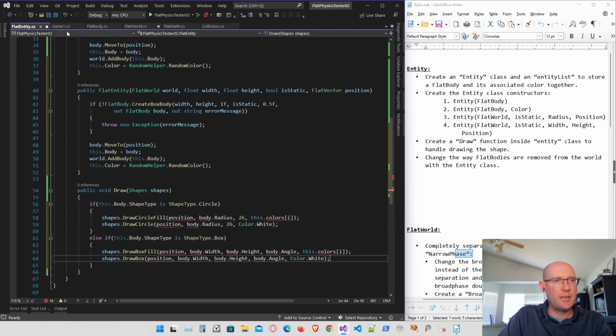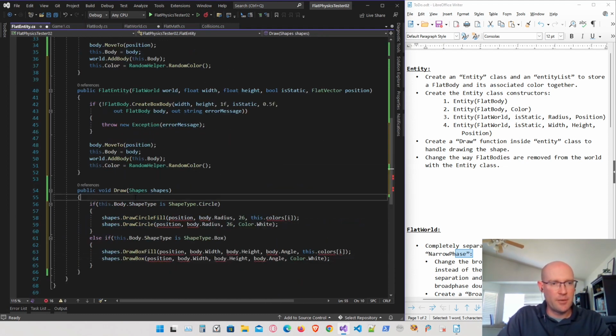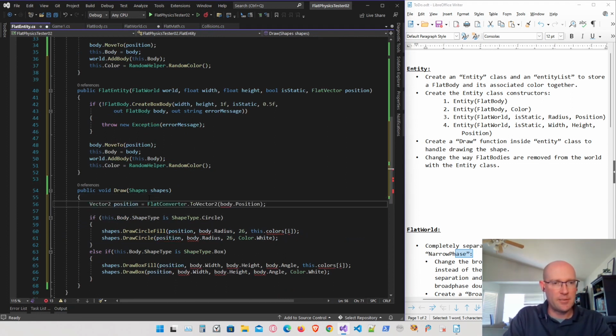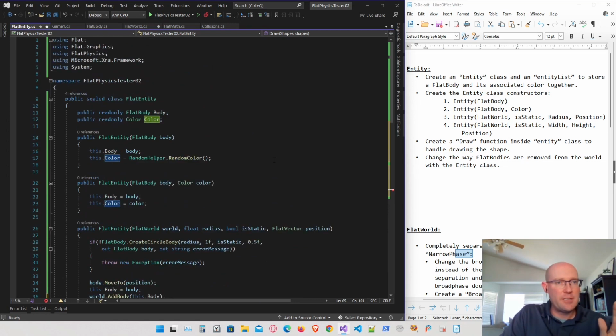Okay, now the position, we'll have to go back and copy that as well. So the position is right here. And we're converting that from a flat vector to a vector 2, so MonoGame can use it. All right, so the body is actually going to be the body that we've assigned inside this class, or a reference to the class body. So let me just copy that, and I'll paste it in right here to all of these instances. Okay, now the colors array, we don't actually use the colors array. We're going to use the color field from this class. So now we have the complete entity class.